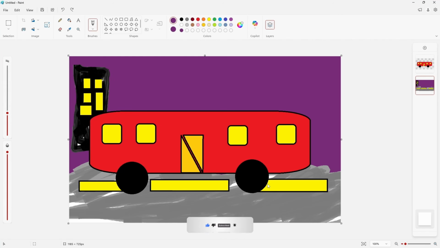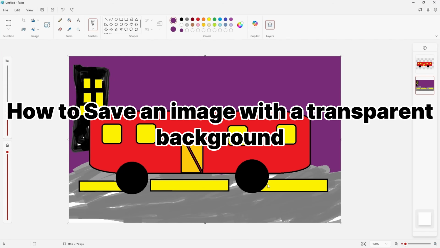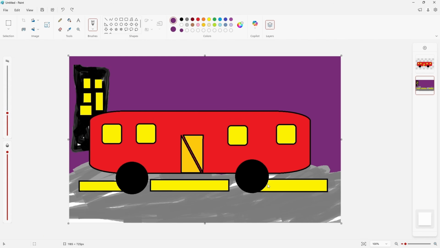In this video, I'm going to show you how to save an image with a transparent background in Paint. Before saving, make sure your image has a transparent background. You can achieve this by using features such as Remove Background or by placing your artwork on a transparent layer.